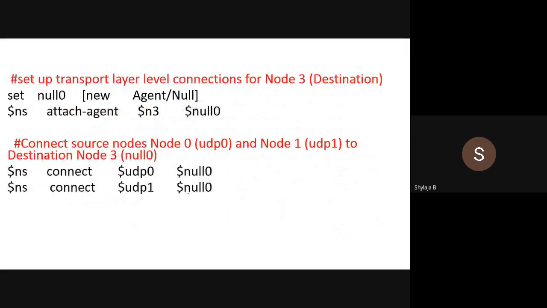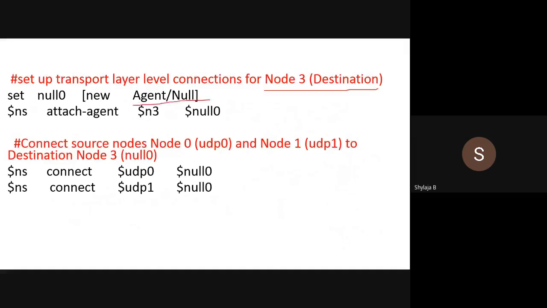Next, we have one more node, node 3, which is our destination. We don't have to create UDP or CBR for node 3. We have to create a special agent called the null agent. This is defined like this: set null0 [new Agent/Null]. In the Agent class, we have another class, Null, and of this type we have created an object null0. Now we are attaching null0 to our destination node 3. So all the nodes are now ready, and we have established all the transport layer connections.